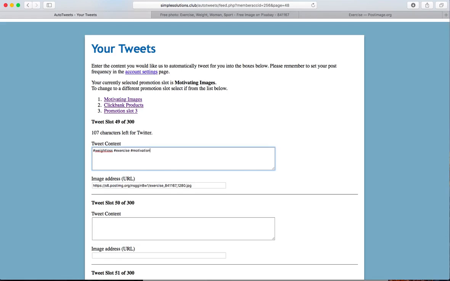Of course you don't need to, but if you are putting in an image URL, you do need content in here. And don't post the image URL into the tweet content. It simply won't show up on Twitter, it won't work. This is why we need those two separate boxes. So you put your image in here. It has to be the raw location of the image itself.